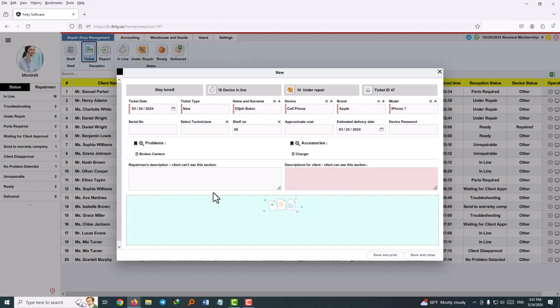The repairman's description section is where you can note any specific problems with the device or any information provided by the client that you want to inform your repairman about. It's important to note that this description won't be visible on the ticket printed or sent to your client. The description for client section is specifically for your clients and will be visible on the ticket. Here you can include any information you want your client to know about their device. Adding this information to the repair ticket ensures that your client is informed and helps prevent any potential complaints.